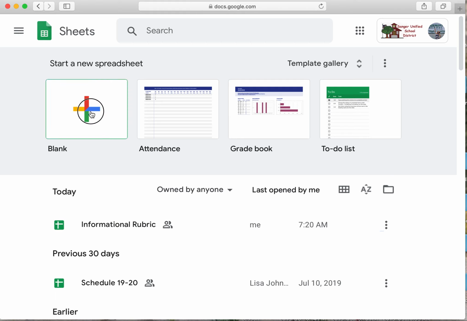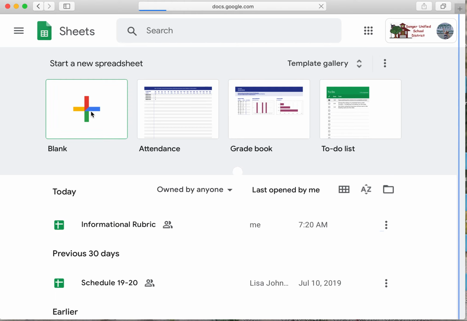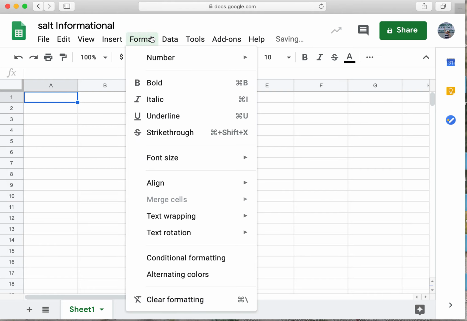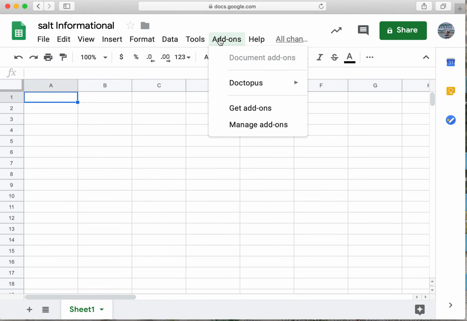So I'm going to start with a blank spreadsheet. And I'm going to title this spreadsheet, we're just going to do one of my old assignments, which is the SALT informational. That's the essay that I'm going to be grading. So when you look at your documents in your Google Docs or in your Sheets, you know what it is that you're looking at. So now from there, it's time to add and use my tools.